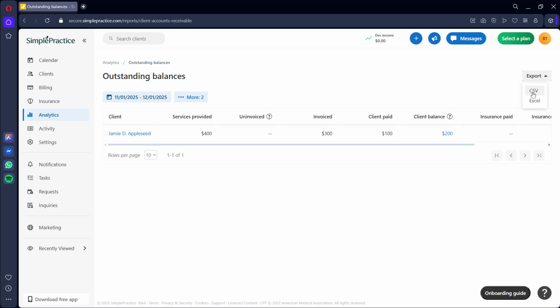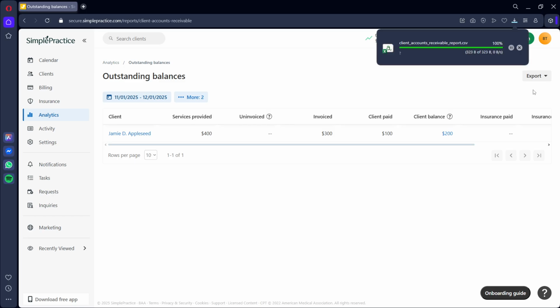If you need to share the data with your accountant or keep a local record, export the report as a CSV or Excel file. CSV is ideal for importing into bookkeeping software, while Excel works well for custom sorting, pivot tables, or historical comparisons. When exporting, keep file names clear with dates, and store them securely to maintain client confidentiality.